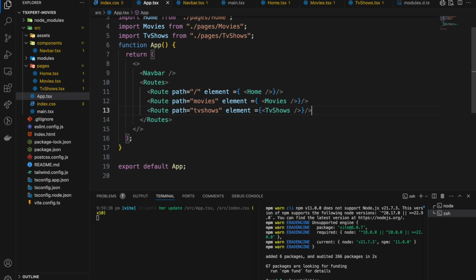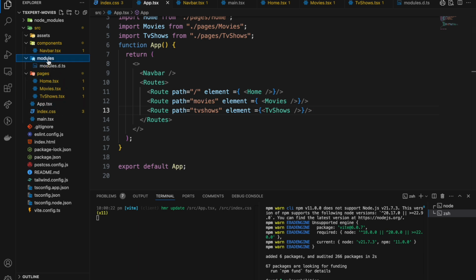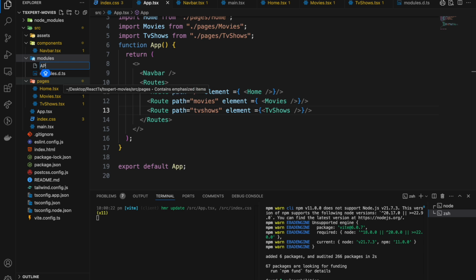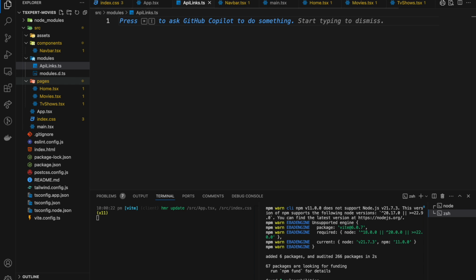So that's done. The next thing we need is we will create a file inside modules. I'm going to name it API links.ts, because obviously we are creating a movies app, and all the data that we are fetching is coming from an API. So I'm just going to store all the API endpoints in this file.